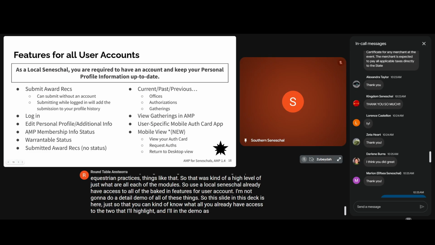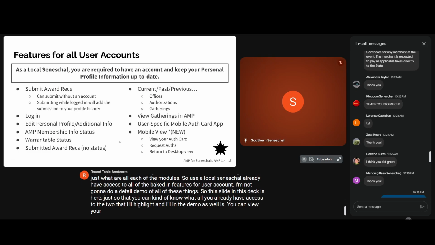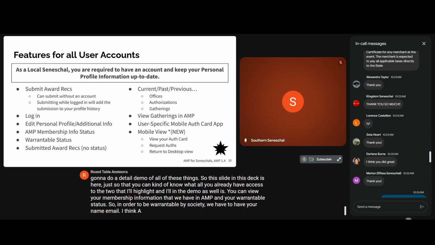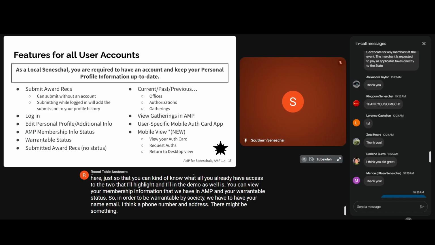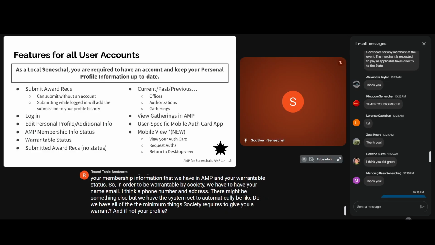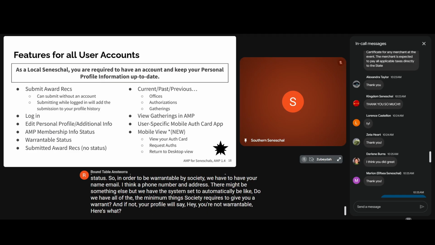in the demo as well is that you can view your membership information that we have in AMP and your warrantable status. So in order to be warrantable by society, we have to have your name, email, I think a phone number, an address. There might be something else, but we have the system set to automatically be like, do we have all of the minimum things that society requires to give you a warrant? And if not, your profile will say, hey, you're not warrantable. Here's what you're missing.